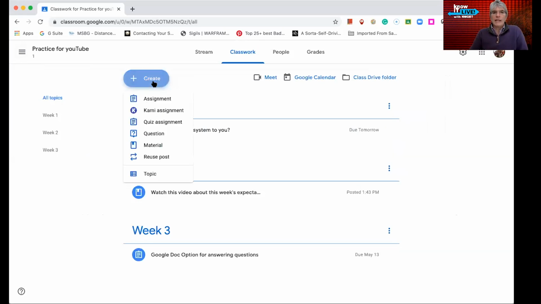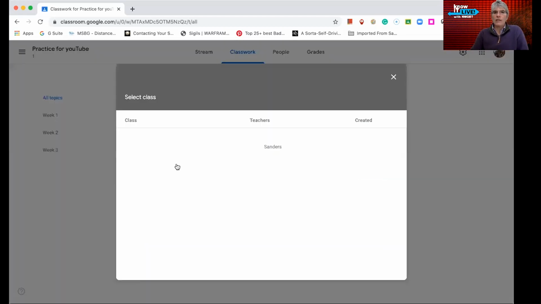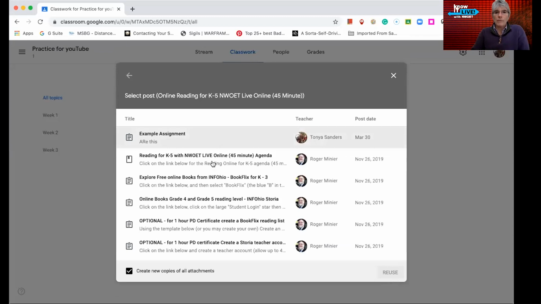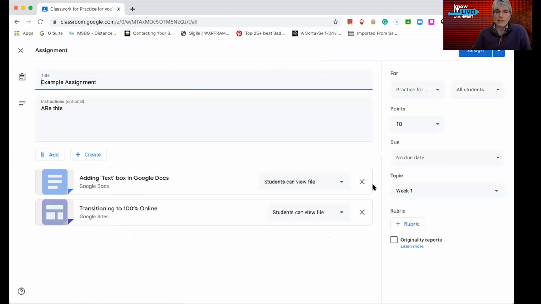And then the very last thing under the create is the reuse post. So let's say that I had this awesome assignment in my other class, online reading for K5. That's an awesome resource class to go to. So I'm going to click on that class and it opens up that class. And then I'm going to find the assignment that I want to put in there, example assignment, and then I'm going to reuse it. So if I have it in an old class or a current class that I'm working on and I want to add it to my current class, I can add it to that one as well.